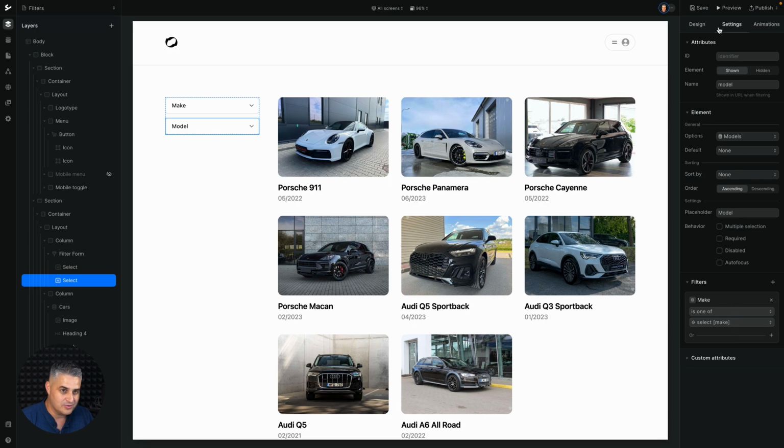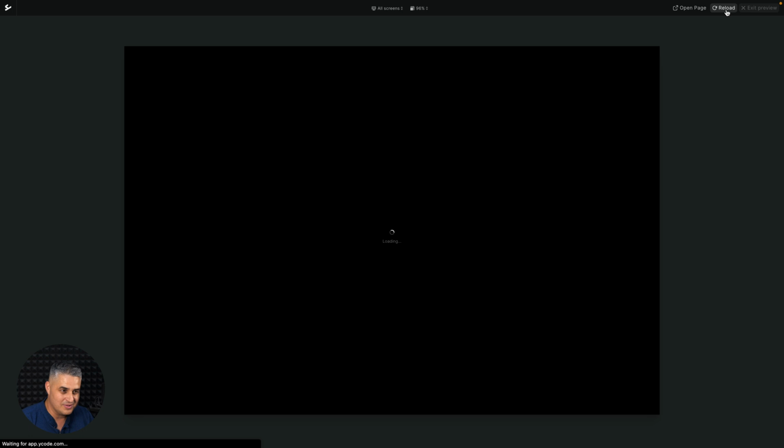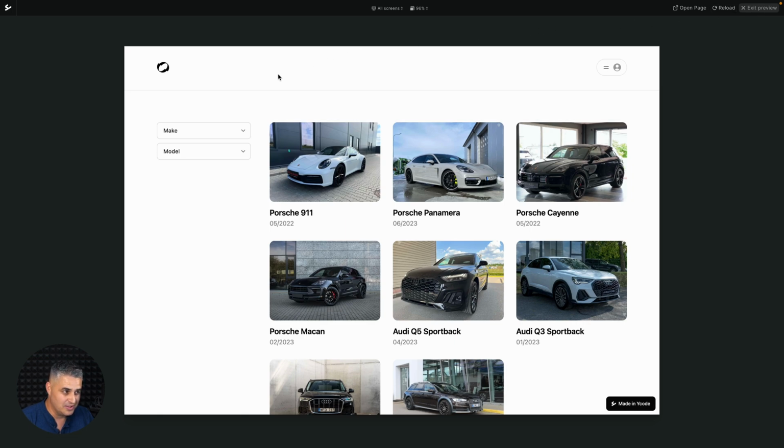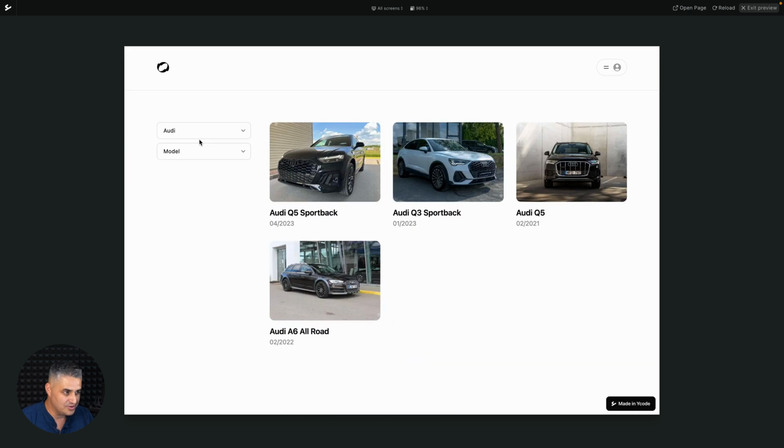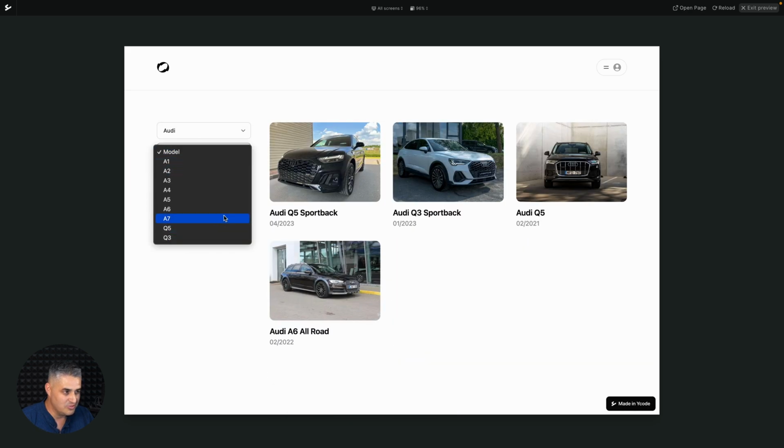And now if we go save, preview, then it's going to work just like I showed you at the very beginning. Hit make, first car manufacturer, and there we go. Only the models from that specific manufacturer. And that's it.